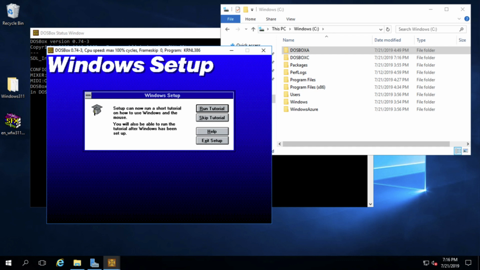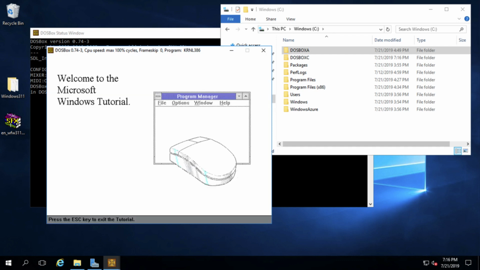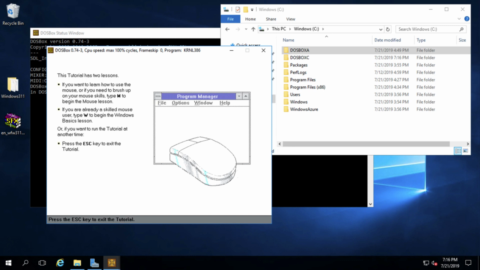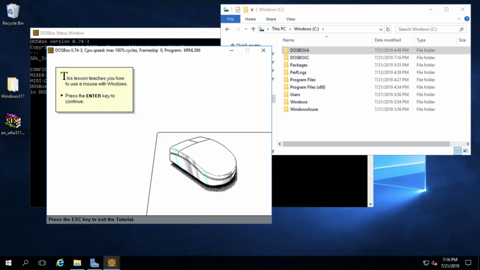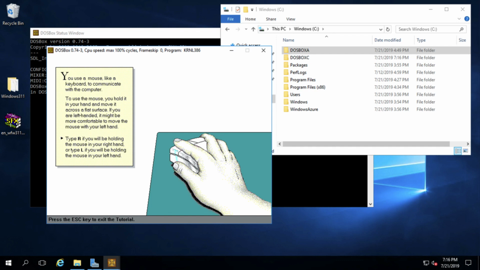We can go through and run a tutorial or skip it. In this case, let's say run tutorial. So welcome to Microsoft Windows. It's going to give us some information about getting going with Windows 3.1. Let's type M for the mouse lessons. Press Enter to continue. It's going to show us how to use the mouse. And we don't actually have mouse input in DOSBox right now. It's something I have to configure that I don't actually have working at the moment. So continue to go through these.